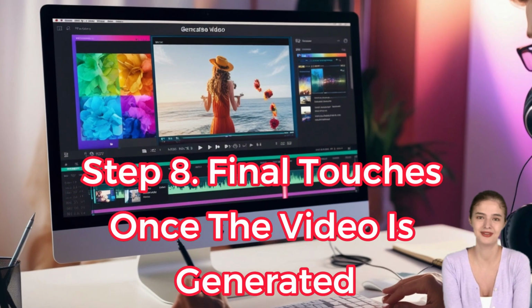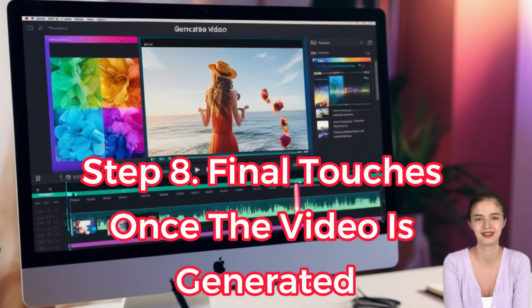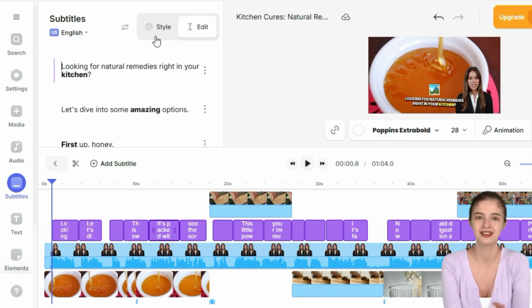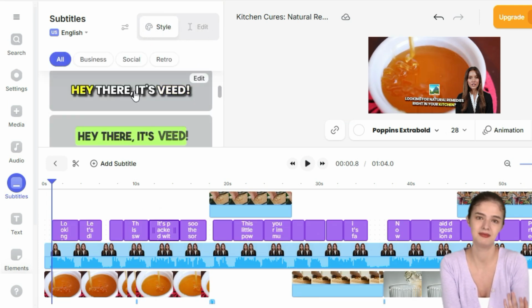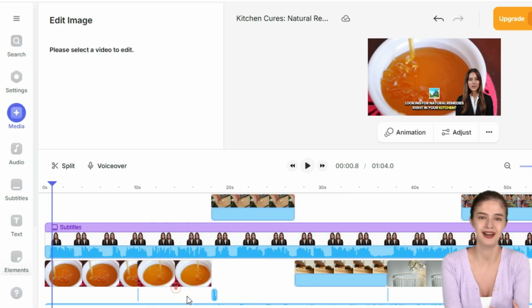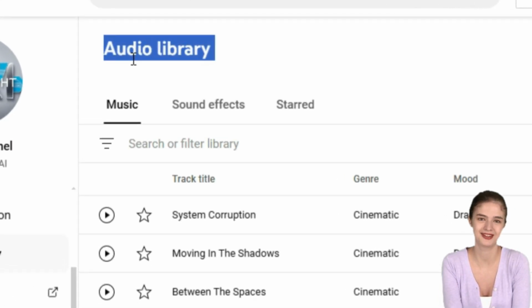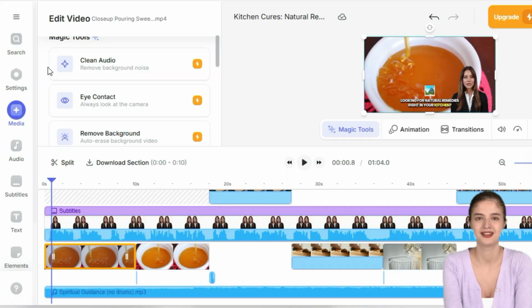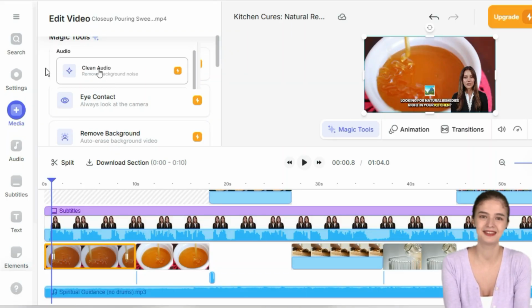Step 8. Final touches once the video is generated. We'll again customize the subtitles by clicking on the subtitle layer and selecting the style. I'm sticking with the same style as before for consistency. We'll also remove the default music track again, and I recommend using YouTube's audio library for safe, royalty-free music. If the audio track is noisy, Veedio has a built-in clean audio feature. Just click on it, and the AI will filter out any background noise, leaving you with crisp, clear sound. It's quick and super effective.